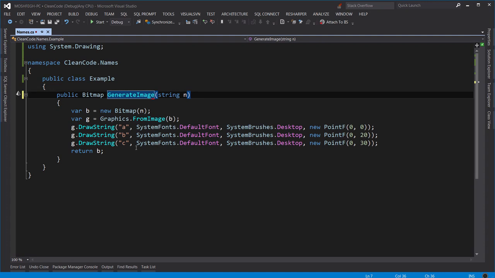Some developers use find and replace, but that's not very reliable because sometimes you might have different identifiers with the same name but different meanings in different contexts. So how should we change names? We're going to use ReSharper rename refactoring. So let's revert this back.